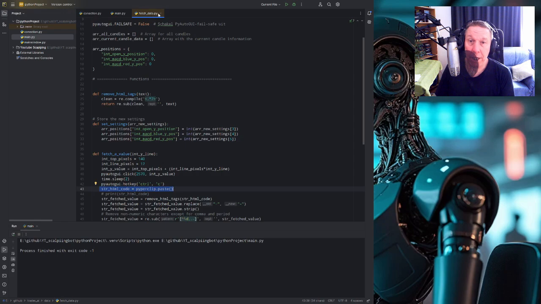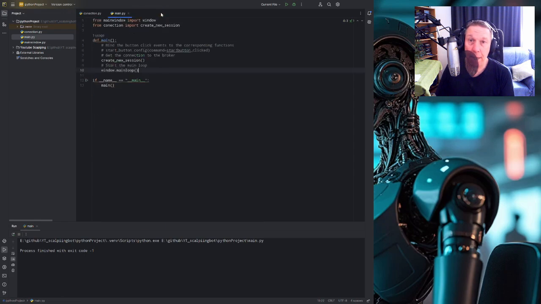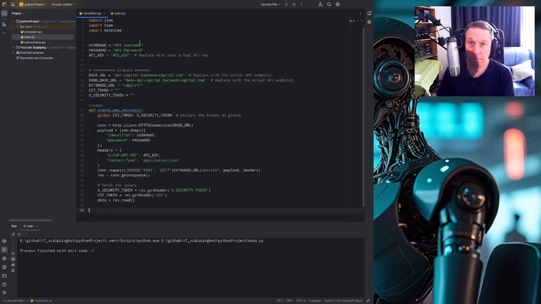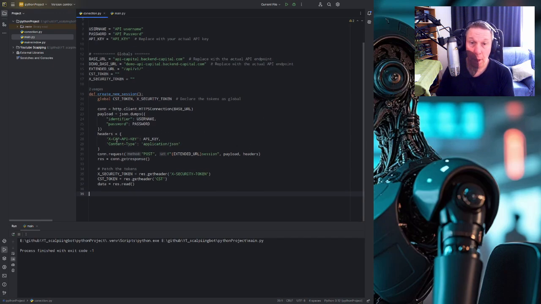So fetching the data, that's the next step in this entire process. We have a connection. You have your API username, password, and key. You have your security tokens. So now it's the first time, and this won't work. Yeah, this will work. Now you have your session created, and then the first step we're gonna do is to get some data.